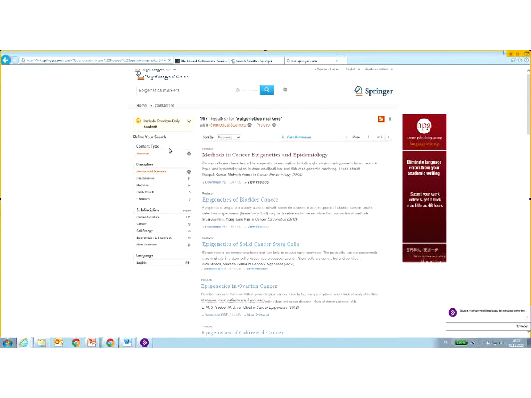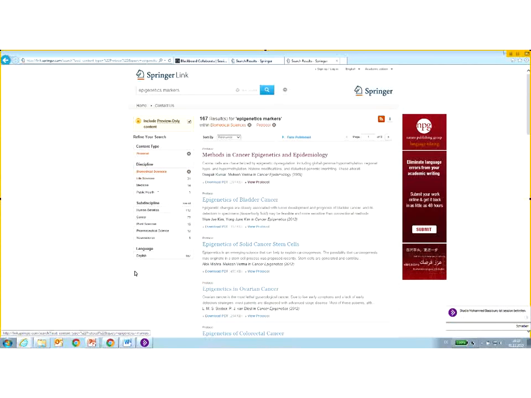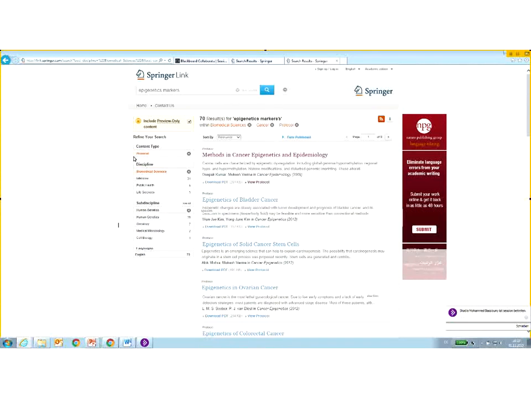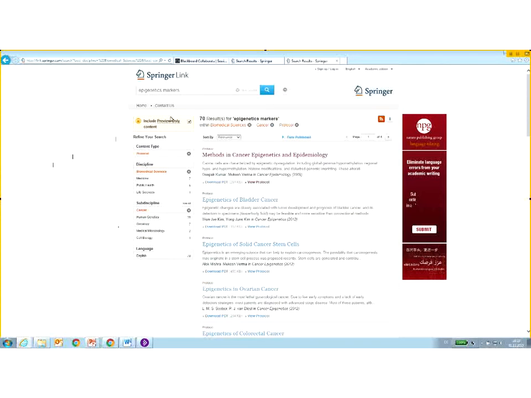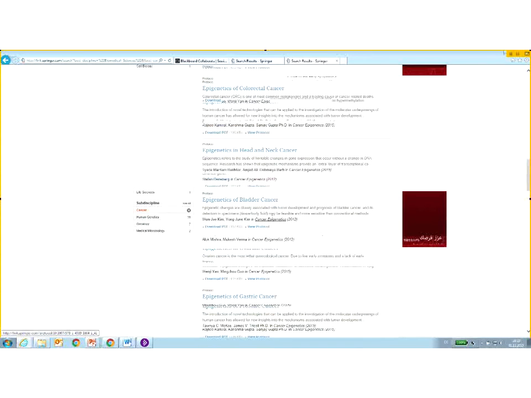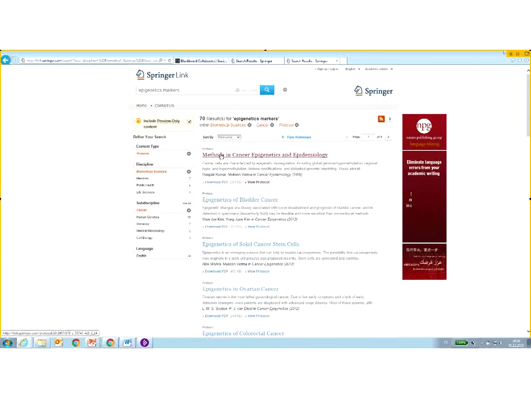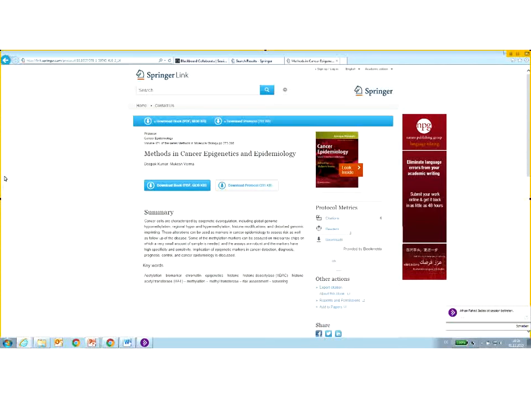But what we're going to do is also refine your search again by a discipline. So you can choose biomedical sciences. And here, just refine your search again by cancer. So right now you have 70 protocols that match the search that you were doing. And you have all the protocols listed here. So what you can do now, let's go first to the first protocol called Methods in Cancer Genetics and Epidemiology.